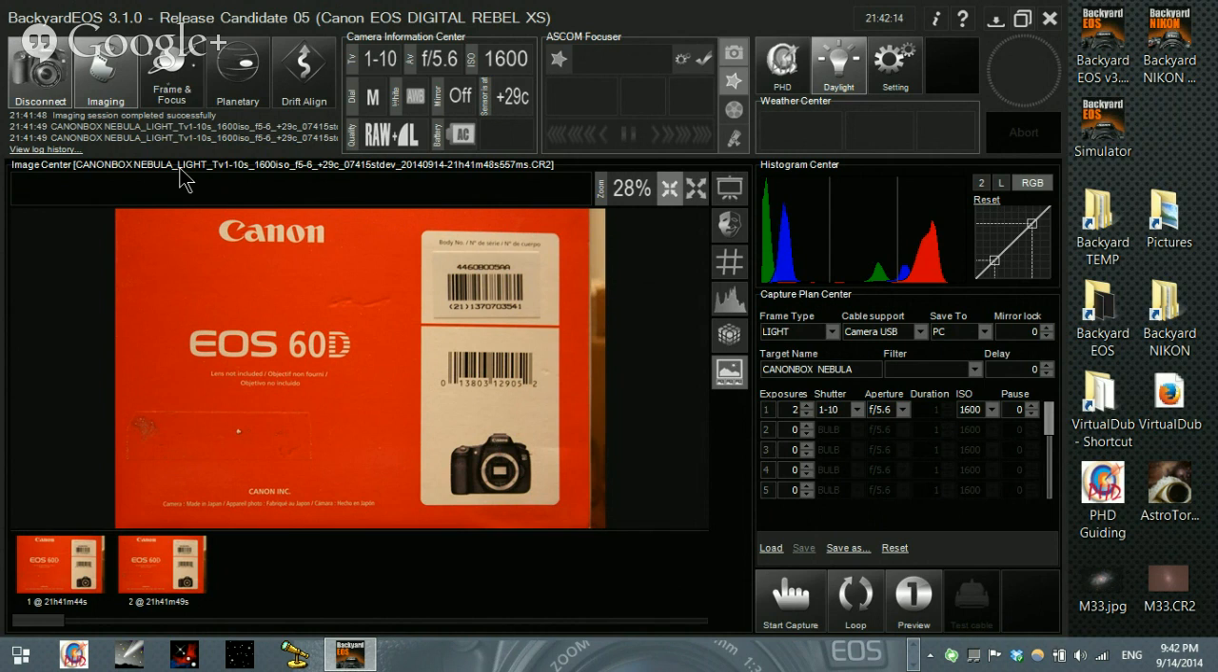It says light, because this is a light frame. It says TV 1/10 of a second. That's the duration of the frame. ISO 1600, and a lot more useful information. That is the actual file name, the image file name.